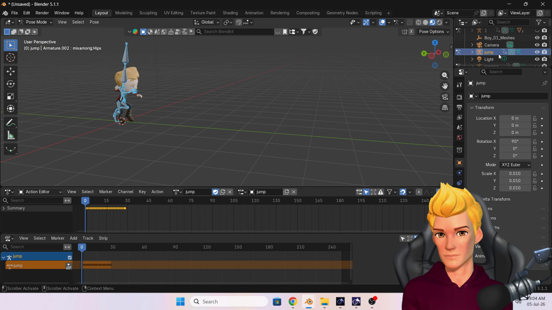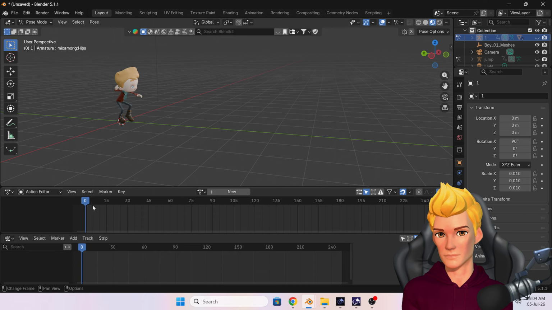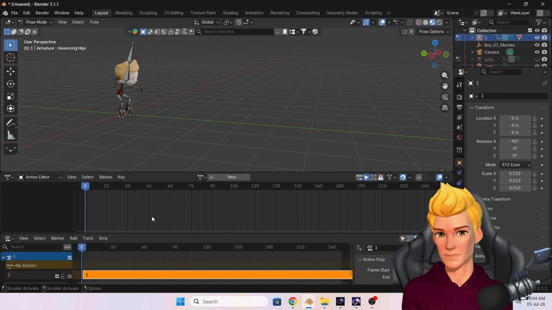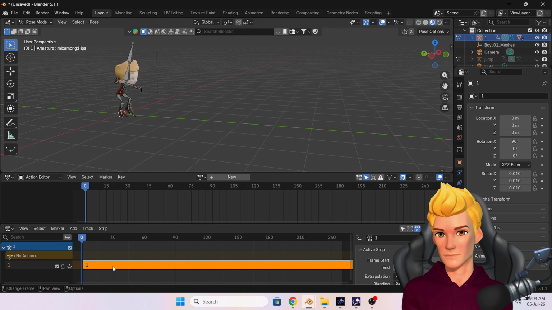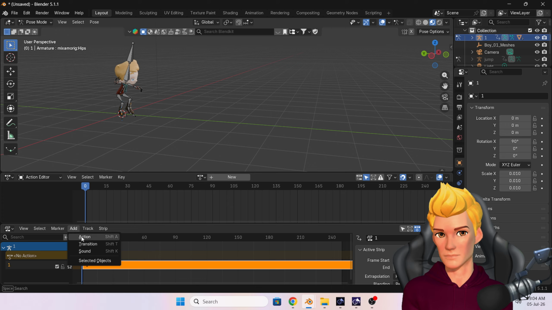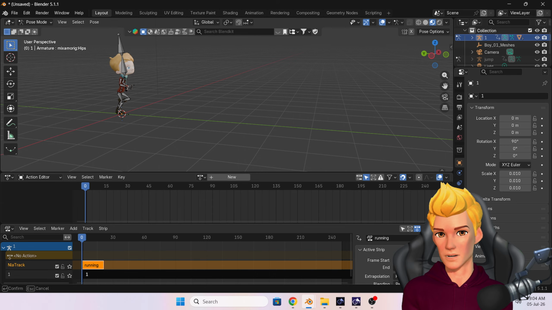So now click on our first armature, number one, and turn off all this. Click on this number one, which we have named earlier. Click here, add in non-linear animation. Click here, add action and then running animation. Here also I'm going to set it to 1000.